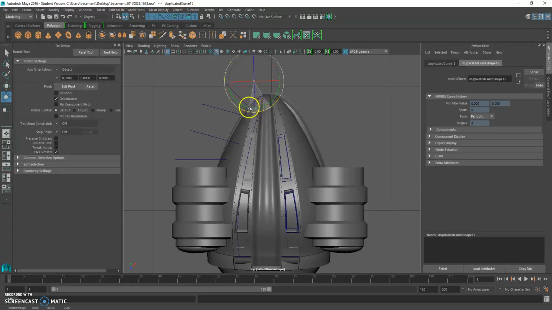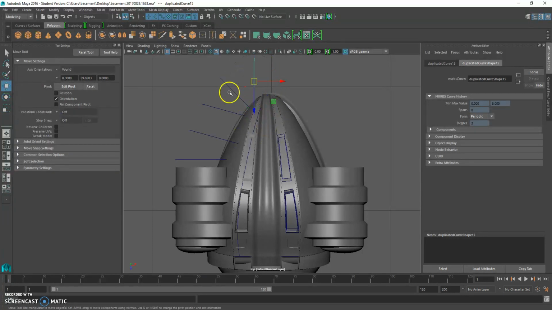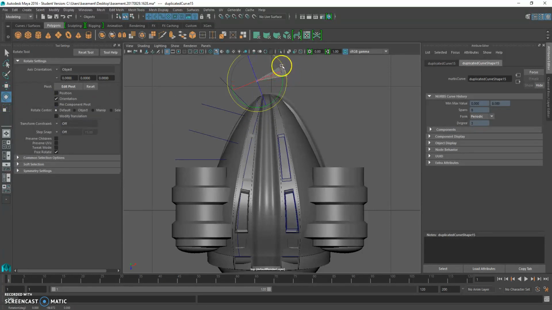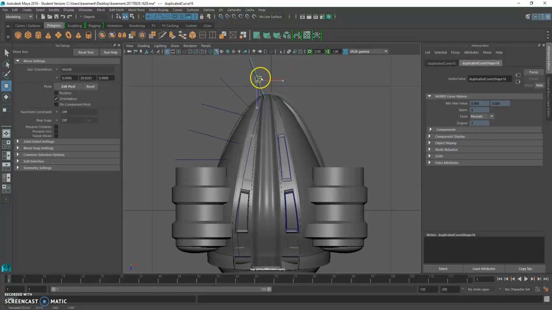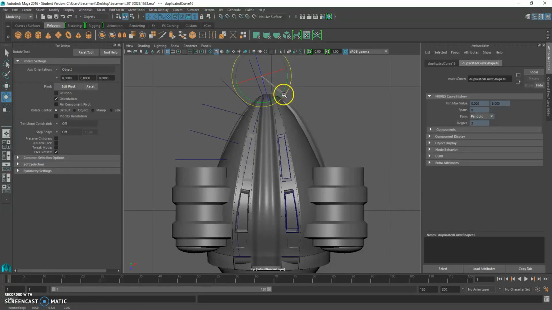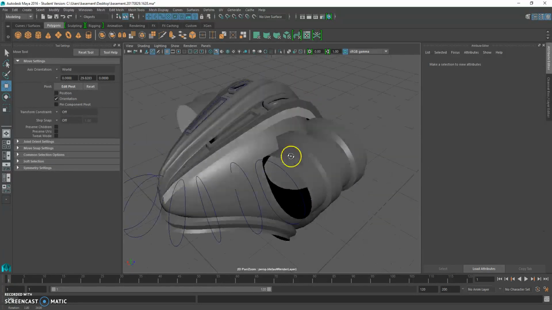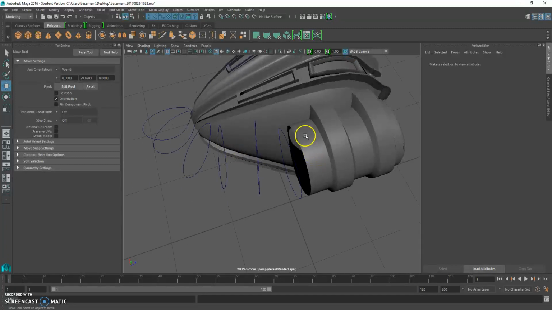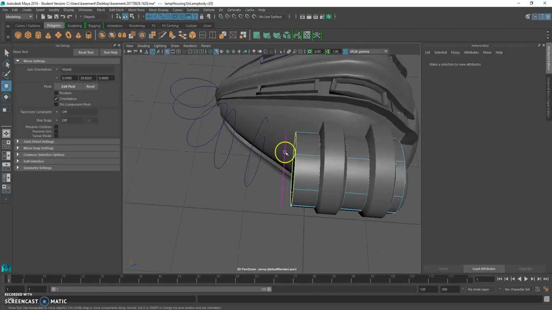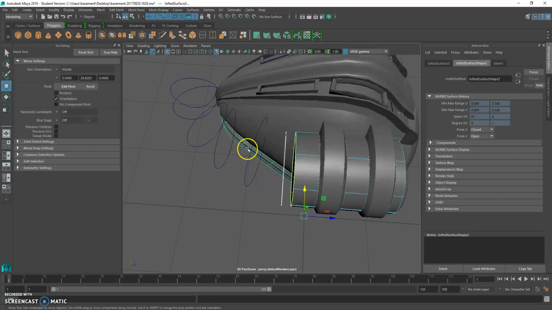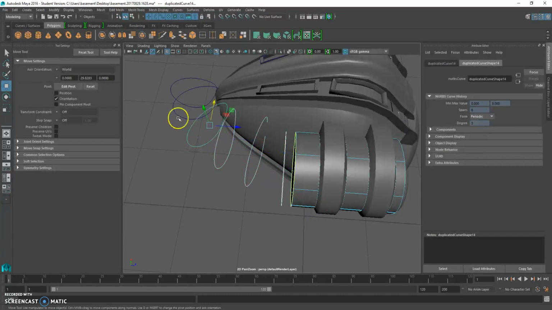Okay, let's move it here. All right, so we have this path here. It should be pretty good. So we're going to isoparm. Save this before you loft. I'm just going to loft it. Hopefully it works.